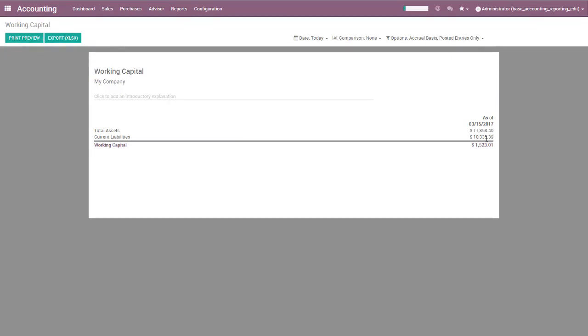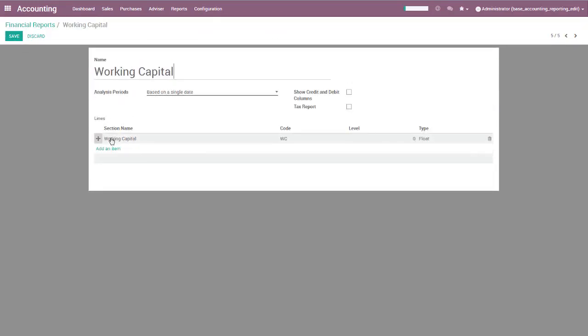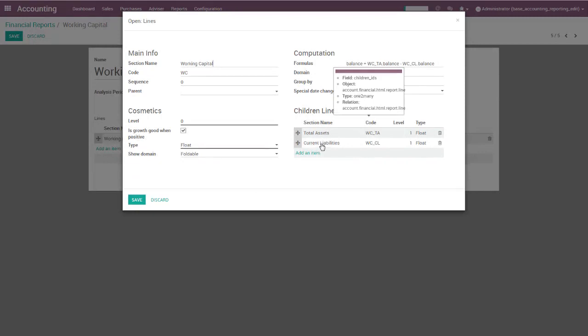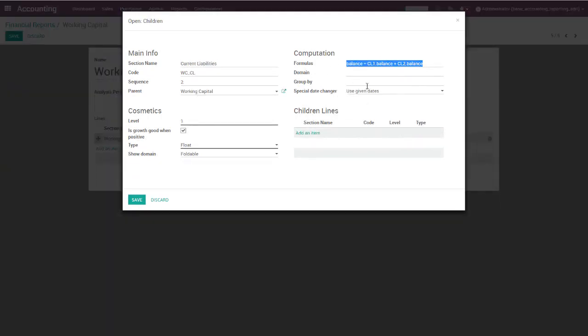What's really interesting here is that I didn't have to spend too much time explaining how to compute the current liabilities because I reused something that was already existing. I just specified under my working capital that my current liabilities was computed in a specific way, and I reused some of the codes, you remember, for other items that were already existing, so that I don't have to specify a new domain, which is maybe the most tedious part of the report creation. Now that the report is created, maybe we can spend some time fine-tuning the report as well.